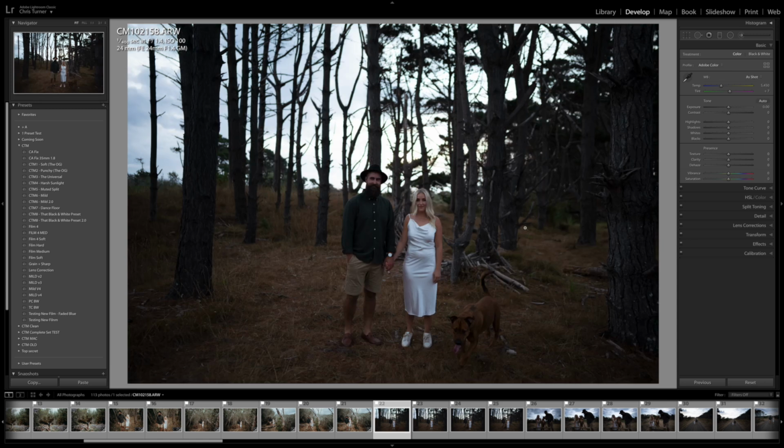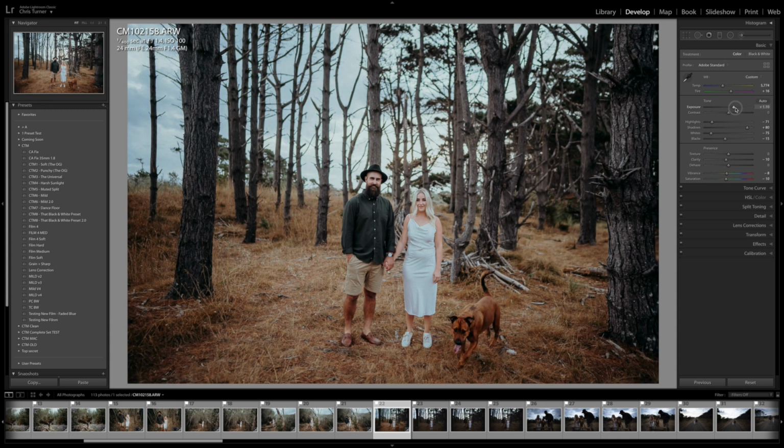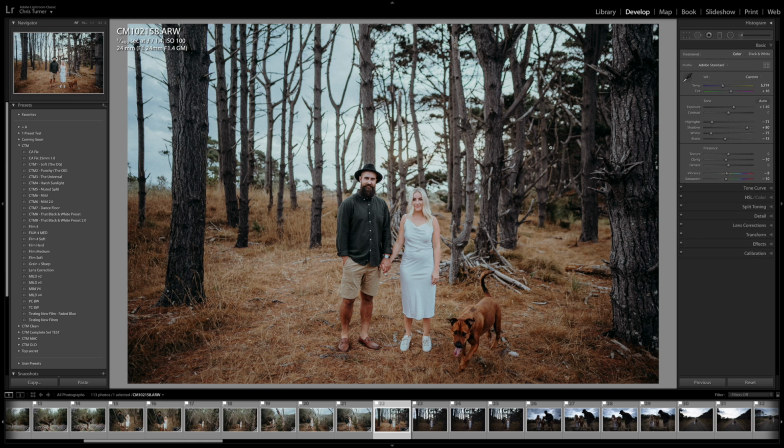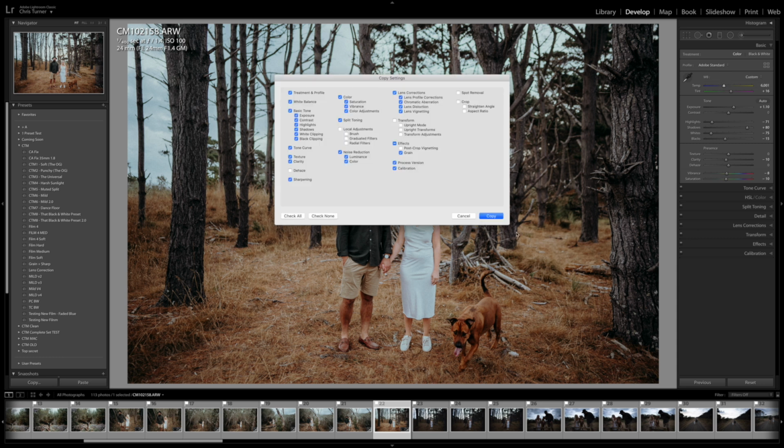You can see there if I reset that again, and we just paste that on there from the previous photo, it's pretty much good to go. Just have to straighten it a little bit, maybe a little bit warmer, about there. And now we can copy those.